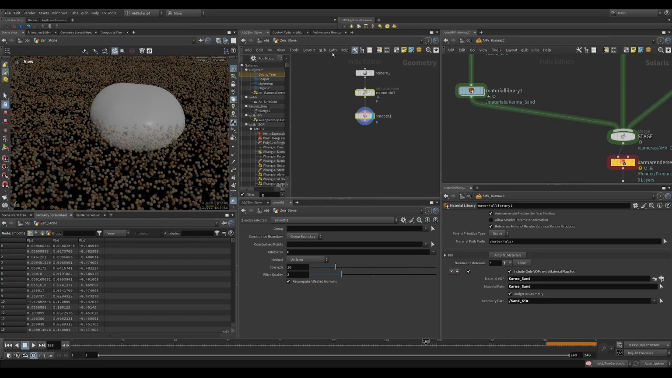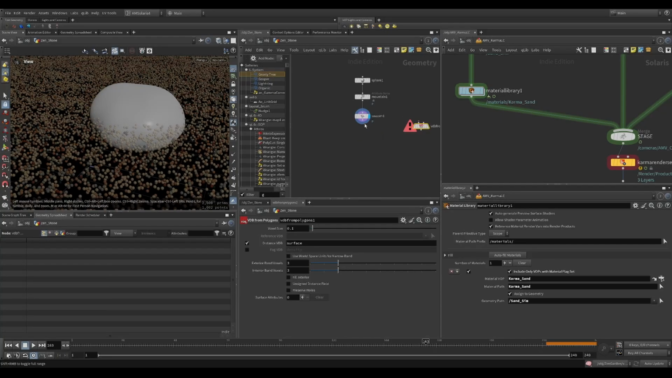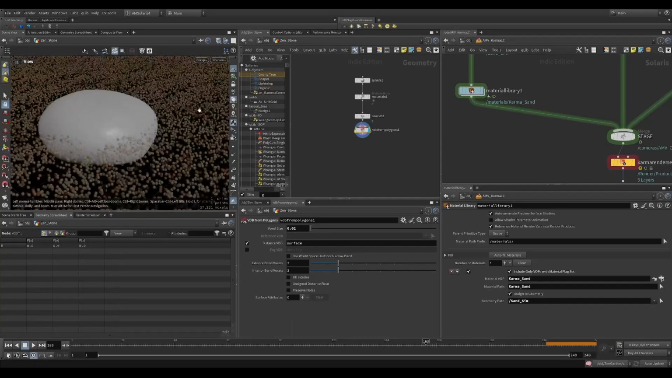Now, I could add most of the detail of the actual stone through a texture, but that would be too easy. So let's try and do something more to it. We will make it into a VDB from polygons and make it some absurd amount, like even less. Yeah, 32.